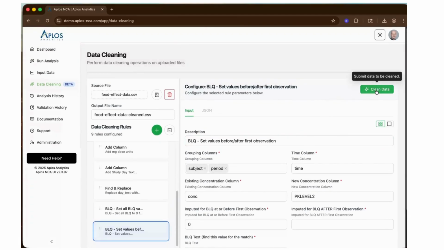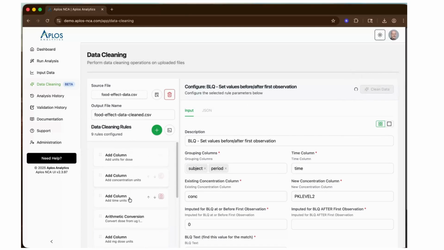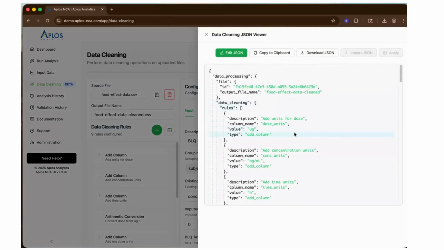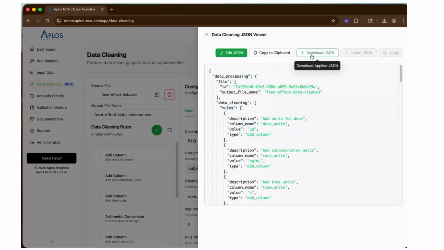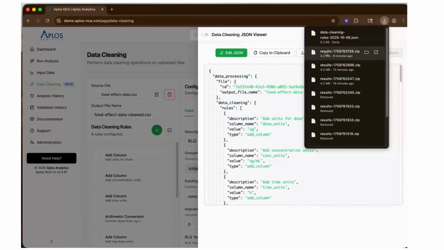And so I'll just click this button up here and I can clean the data. So what it's going to do is it's going to run through each of these rules and it's going to clean the data. So it says rules were processed successfully. So there's a couple things here. First of all, you can actually view the full JSON that did all that analysis. So you can download that to your computer and now you have it for an analysis. That's how I got the JSON to upload previously.